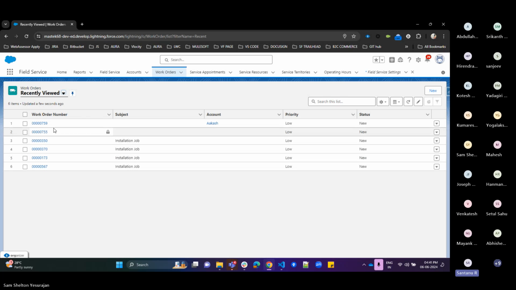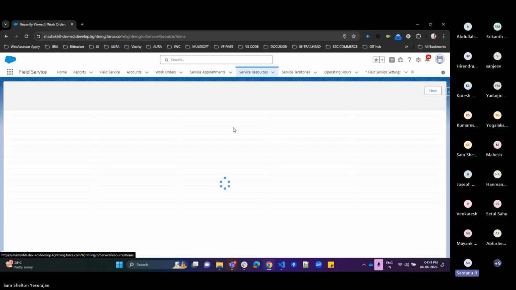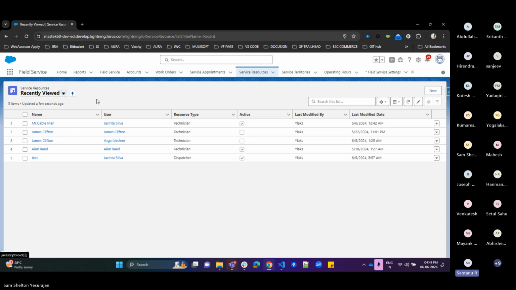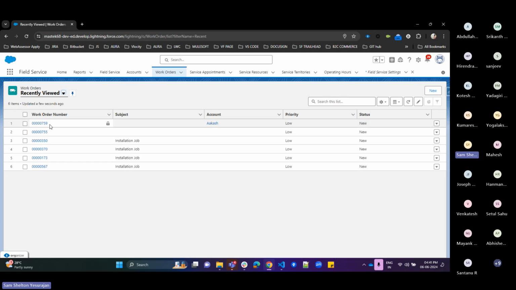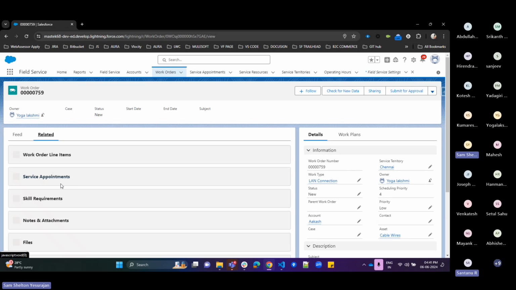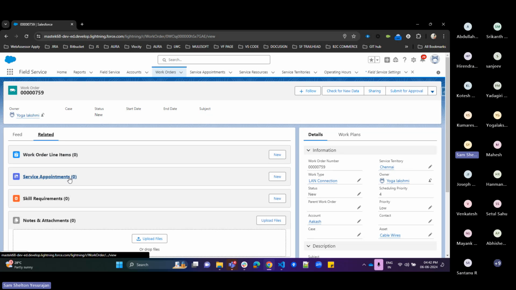Suppose I am a service resource and you have allocated me work order line item 1 and I finish that task. How will that relationship be established in that regard? Actually, the work order line item will be in the work order. You can see it in the related tab. So if this LAN installation will take 2 to 3 jobs, then I can split the complete work into 2 jobs, and I create a work order line item here. Here I can see the service appointment allocated for this work order, and what work line items have been assigned for this work order.